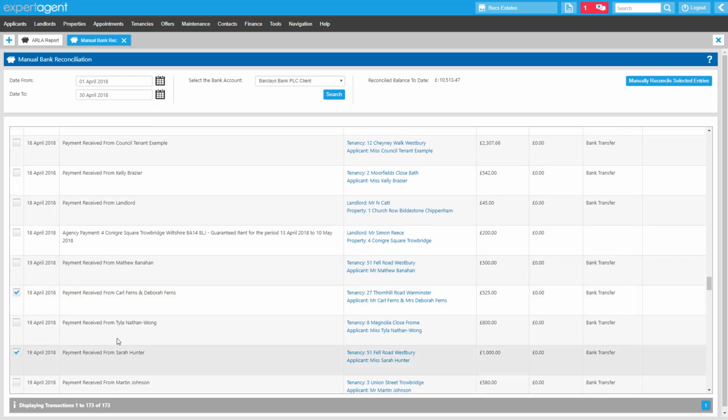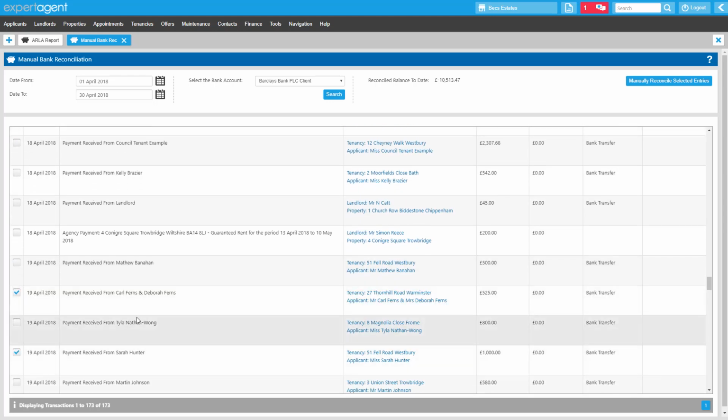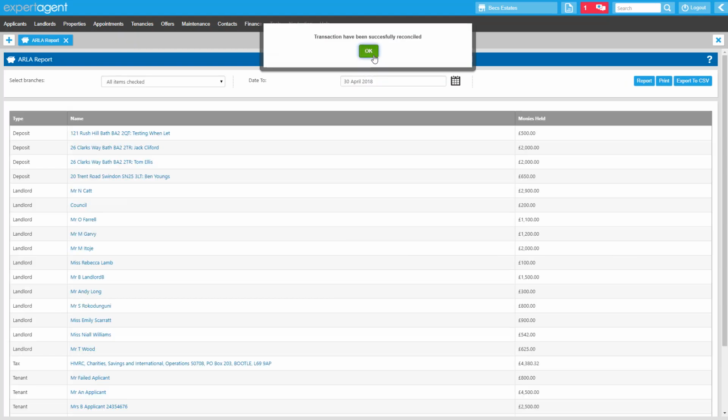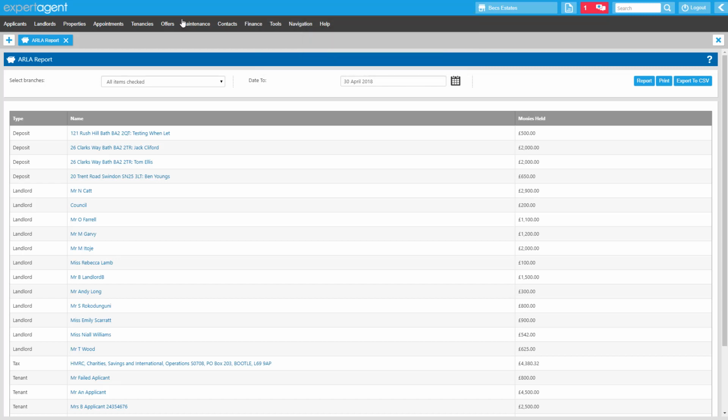So work through reconciling everything off. Once you're happy that you've ticked everything that matches between your bank statement and Expert Agent, you're going to tick manually reconcile selected entries in the top right hand corner. Expert Agent will ask you if you're sure you want to reconcile these entries, so please make sure you're only ticking the entries that match with your bank statement and select yes, and you'll get a pop-up confirming that those transactions will have been successfully reconciled.